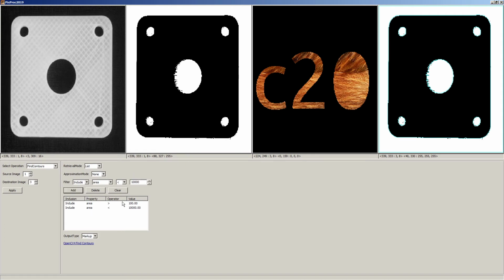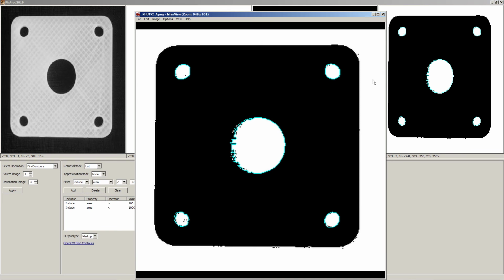then these filters will be combined so that we'll only get contours whose area are greater than 100 and contours whose area are less than 10,000. And when we apply this, you can see that we're now only getting 4 contours. And we can do some additional filtering, which we'll show later, to try to make these circular areas a little bit better. But this is the basics of how to use the contour finding capabilities in the software.